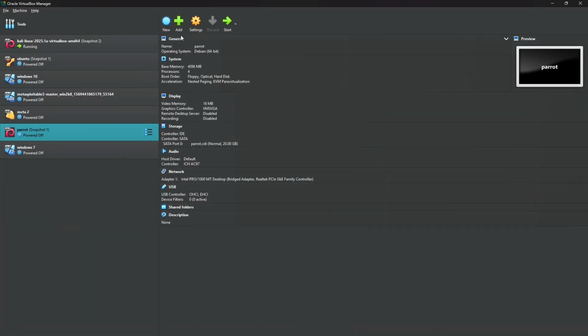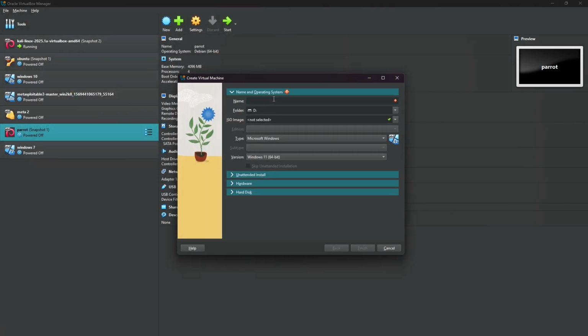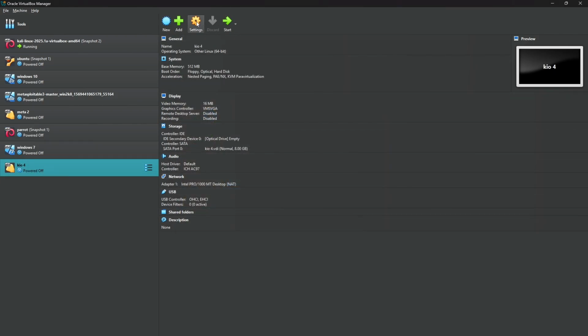The next thing is to open VirtualBox and click New. You can name it anything that you want. It's not an ISO, so we don't need to specify an ISO. You have to select the type as Linux, the subtype as Other Linux, and the version as Other Linux 64-bit. Click finish.